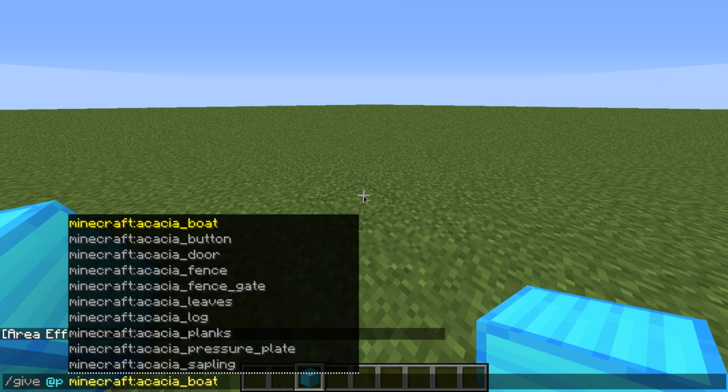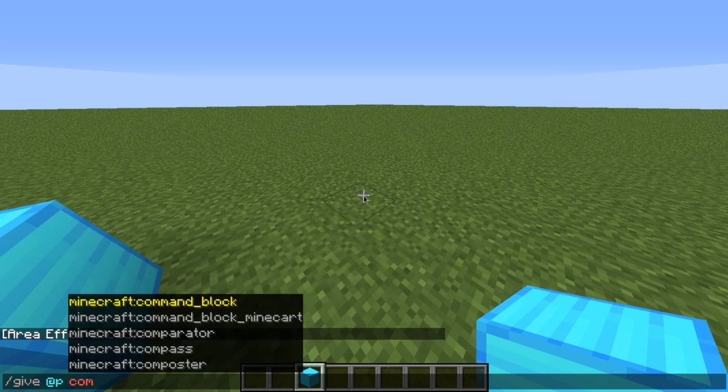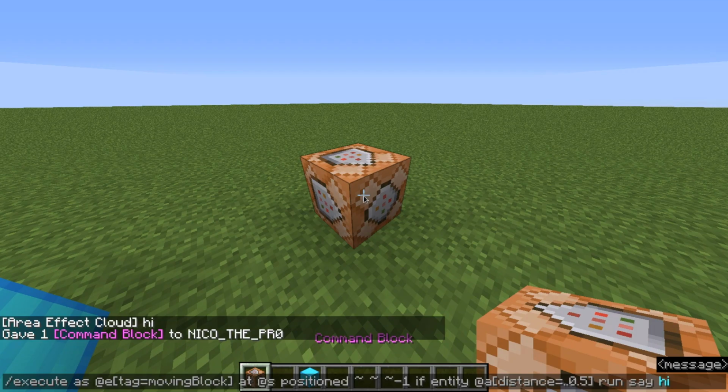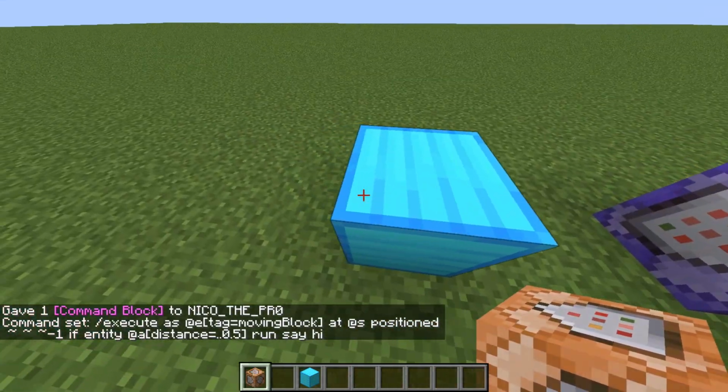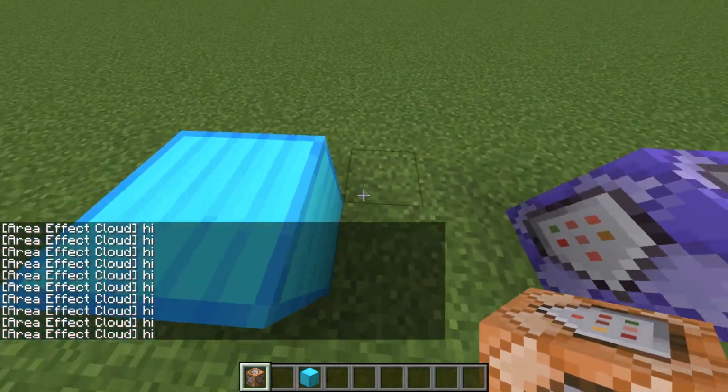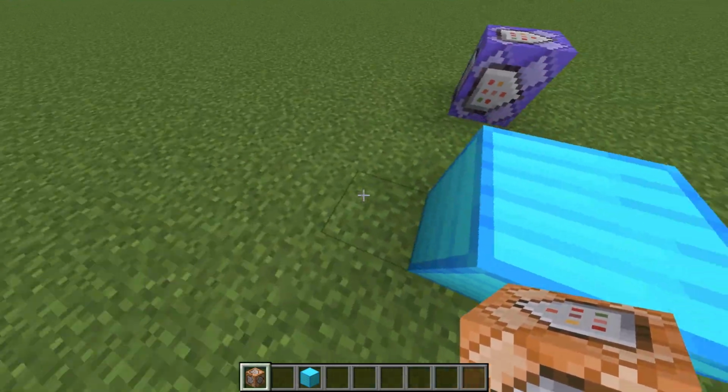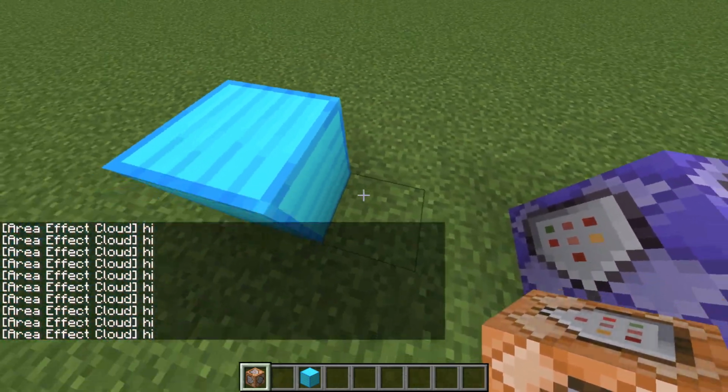Alright, let's actually put this command, not in an Acacia bot, but in a command block, right here, and let's make it always active so you guys can see what happens. As you can see, nothing, nothing, nothing, and here we're gonna get spammed with highs. And as you can see, nothing, nothing, nothing. When we go into this direction, hi.